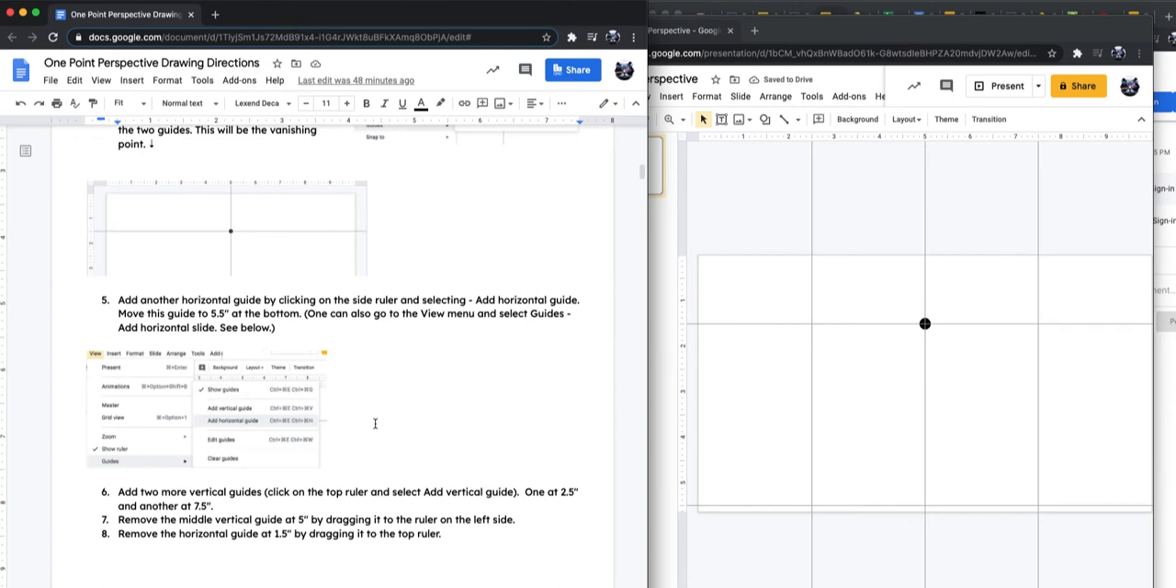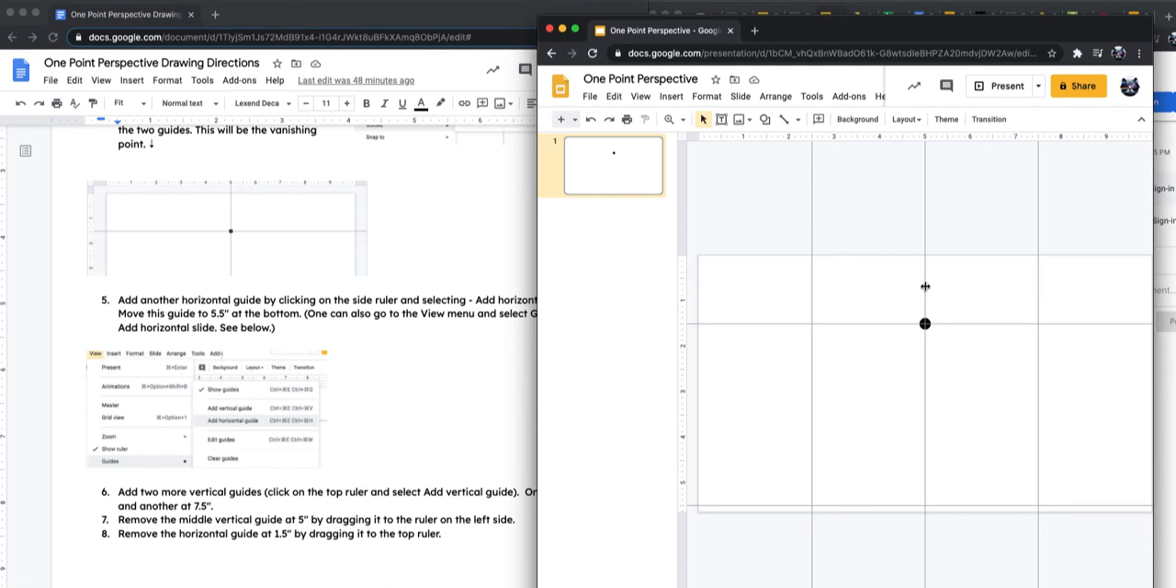Step 7, remove the middle vertical guide. That's this guy. Or excuse me, remove the middle vertical guide at 5. That's this guy right here. To get rid of that, you just pull it off to the side and it goes away. Just take it off the canvas. They also want you to remove the horizontal guide at 1.5. So just get rid of that by throwing it up top.